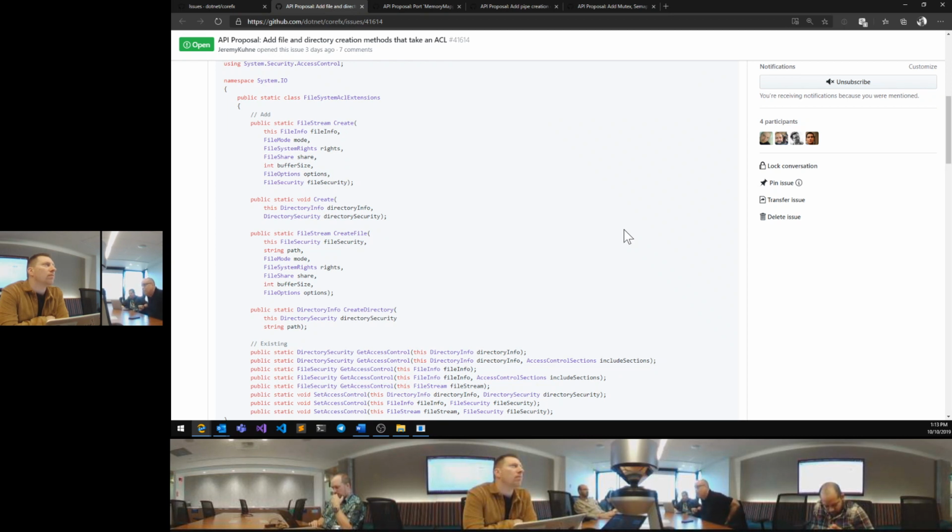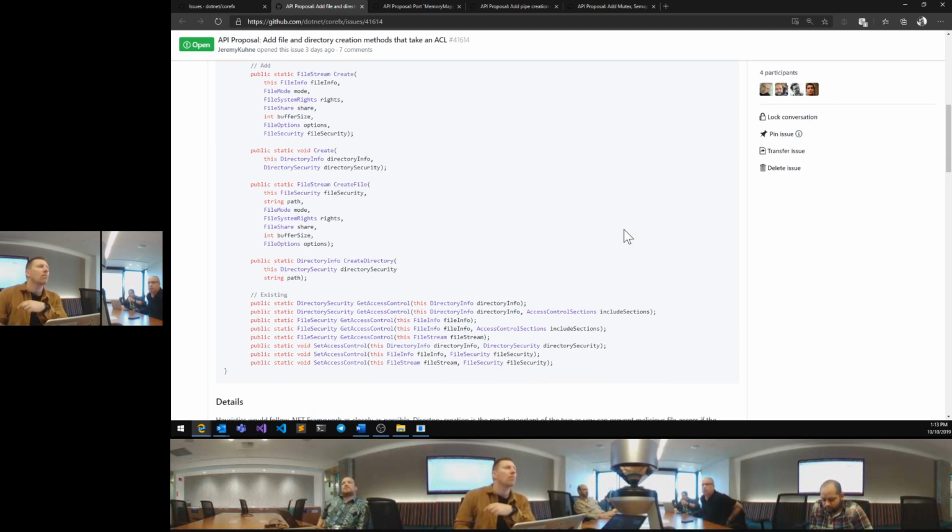So the option is to follow the same pattern we've done, which you can see in the existing ones down at the bottom, where you get and set access control, except now we're going to add creation methods. That will give you back a file stream, or create a directory, or create a file stream and give you back a file stream with the ACL already set on it in one operation.